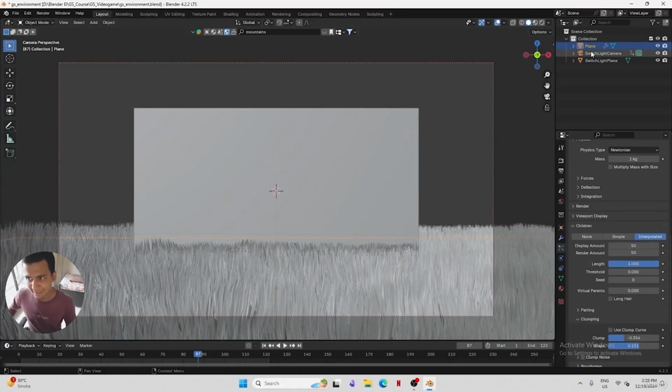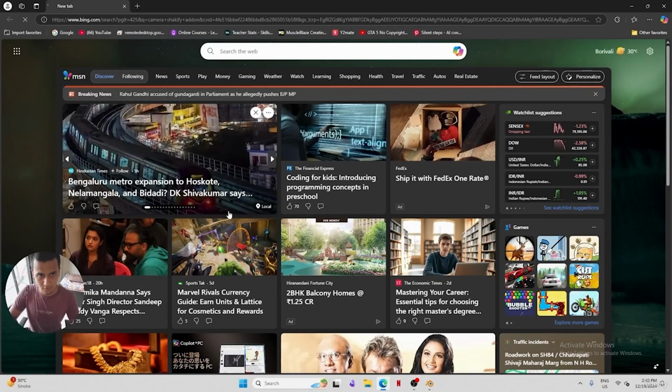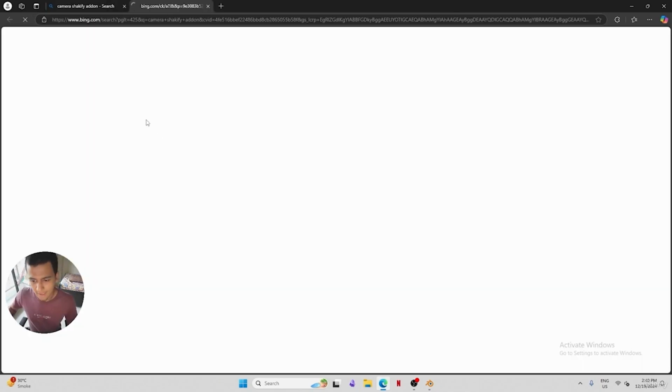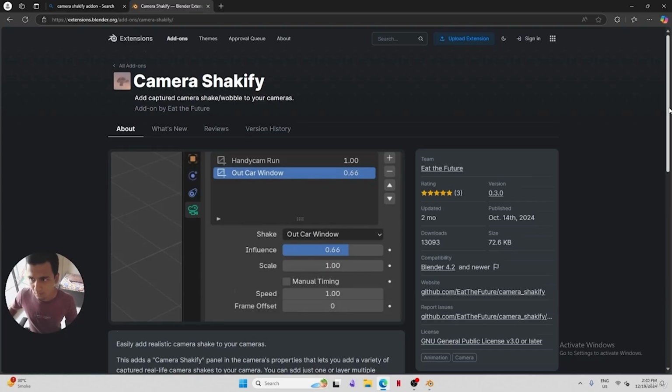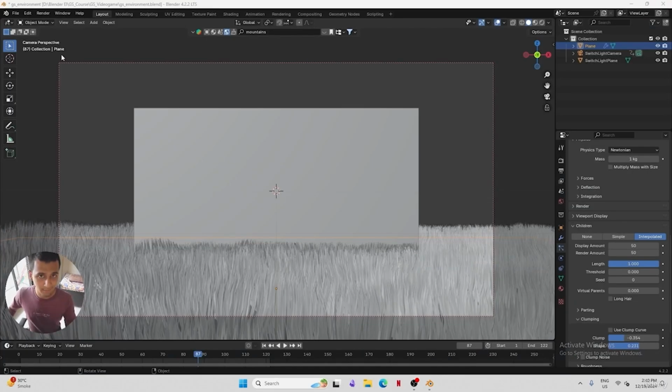We'll use this add-on called Camera Shakify. If you want, you can go to Google and search for Camera Shakify add-on, and this is the first link. Just click on get add-on and download it, import it in Blender and enable it. That's it.